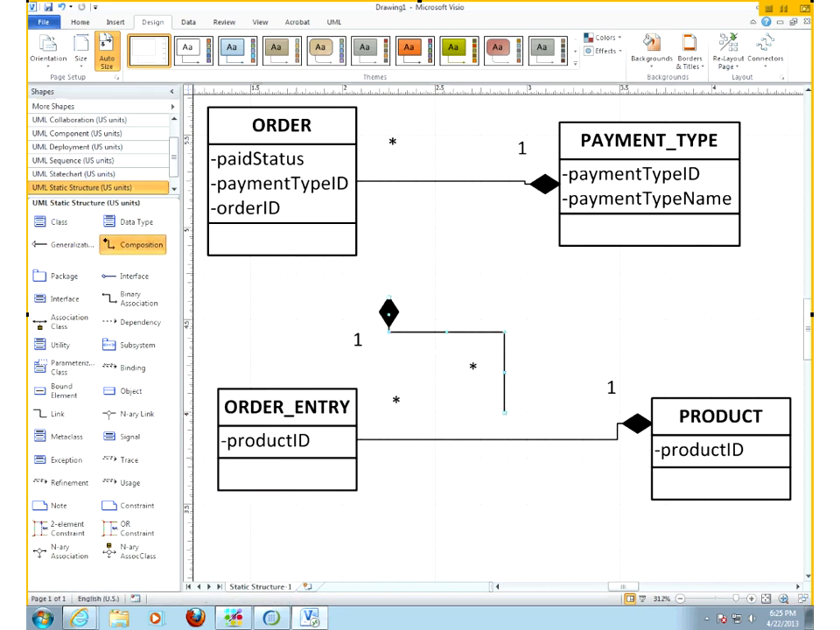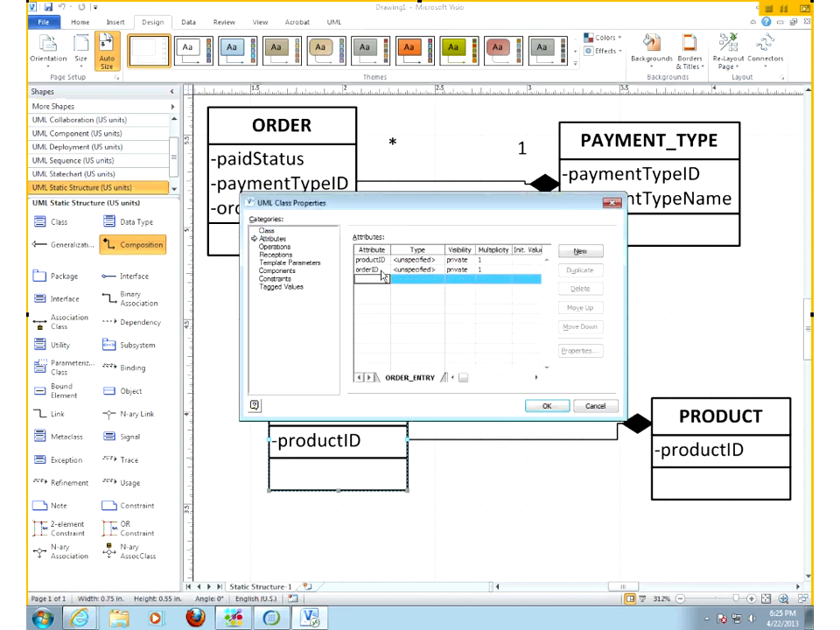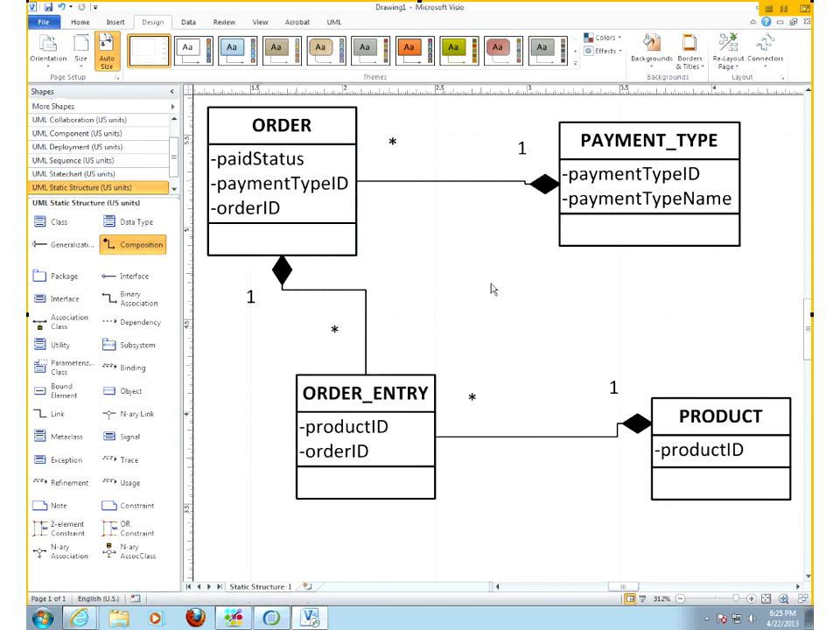And then I do it the same way over here. I would say an individual order entry would only have one order ID. But an order could have many order entries. So this is how you depict this relationship. An order could have a whole bunch of line items, a whole bunch of entries. And every one of those entries only has one product in it. But I can have multiple entries with many different products.